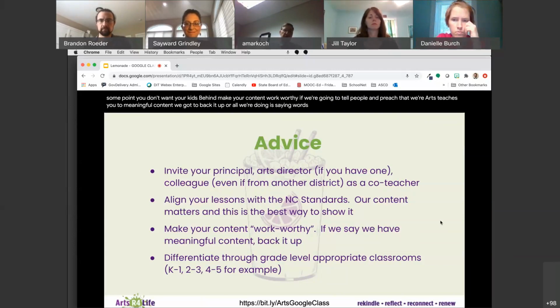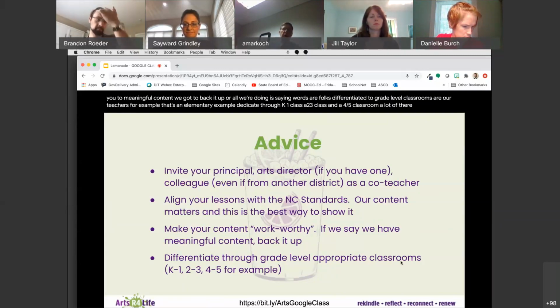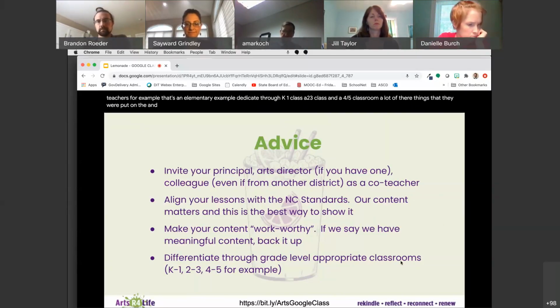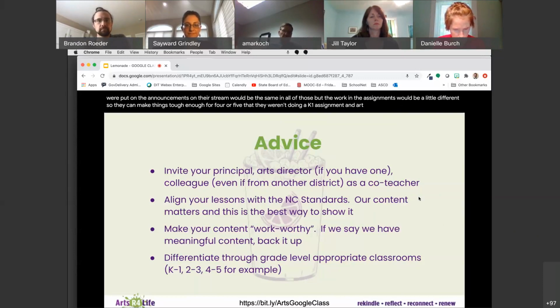Our folks differentiated through grade level classrooms. Our art teachers, for example, that's an elementary example. They had a K through K1 class, a 2 through 3 class, and a 4 or 5 classroom. A lot of the things they would put in the announcements on their stream would be the same in all of those, but the work and the assignments would be a little different, so they can make things tough enough for 4 or 5 that they weren't doing a K1 assignment. And our teachers found that was a great way to break that up.